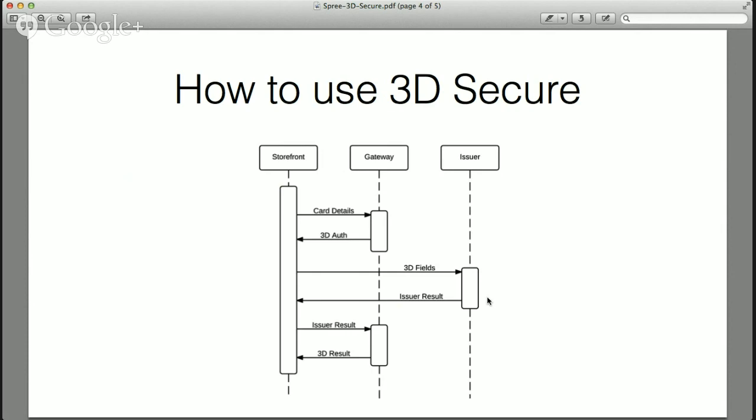So generally, how 3D Secure works, this is pretty basic, and it depends on the issuer and the gateway. Basically, your storefront talks to the gateway, sends the card details, and then the gateway either tells you it's an ordinary card transaction and it goes through, or it is 3D secured, and then it sends you back some 3D auth values. Then you have to send those values to the issuer, which in this case is the bank. The bank checks those fields and sends a result back to you.